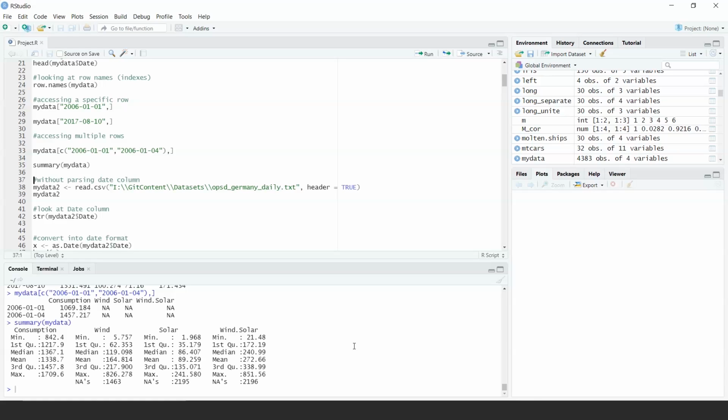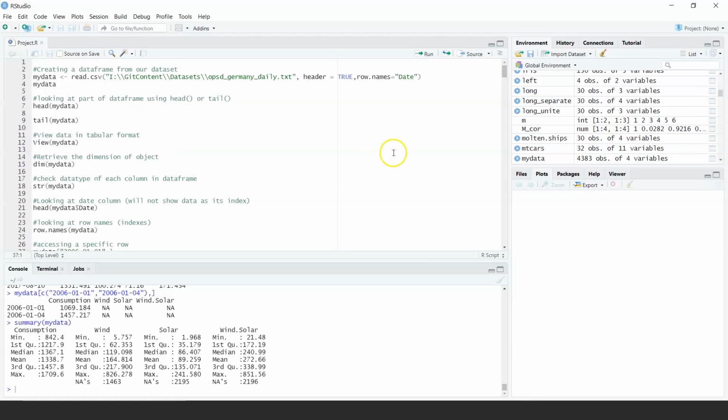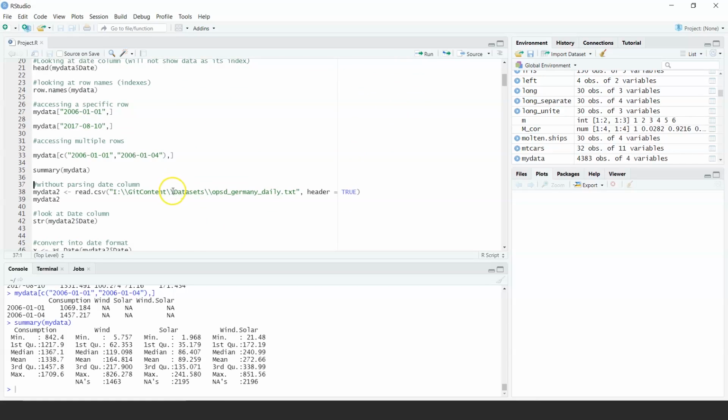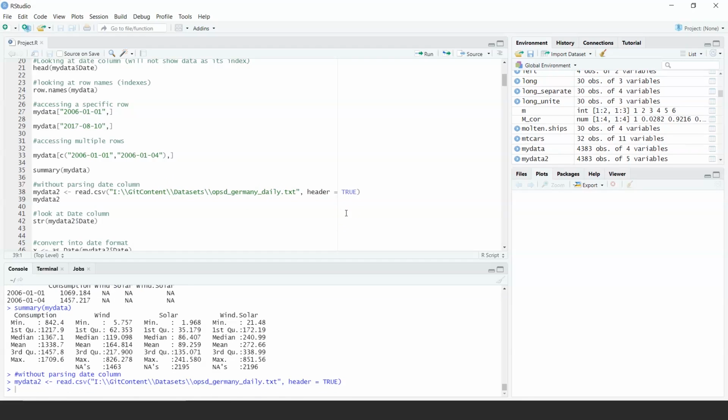Now this is good, but then if I would want to really visualize the data, access the data, do some analysis, then it would be good to take all the columns, and then we can later decide to change the data type of say date column if we want to use it. So earlier I was using date as row dot names or the name of the rows or index, what you call in any other programming language. So here I will just use my data set and I'll say header as true. I'm calling it my data 2.